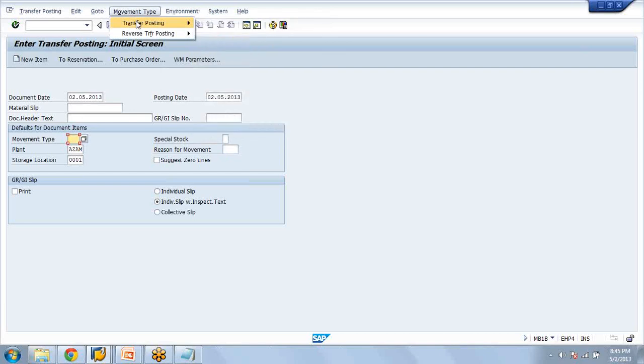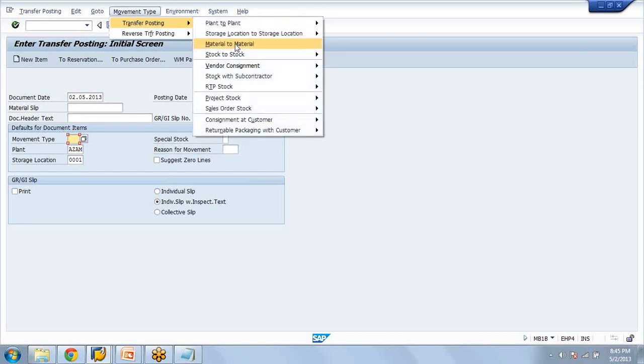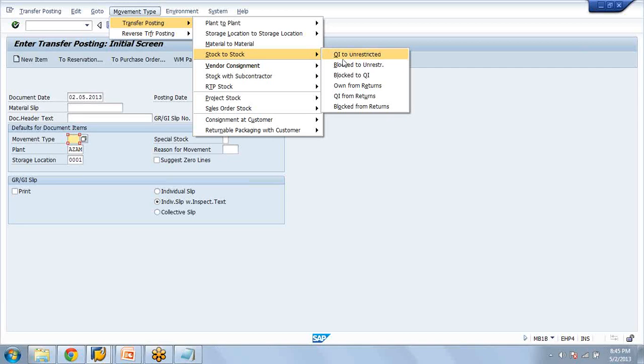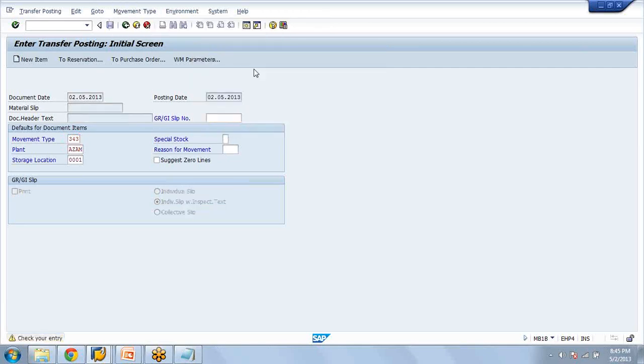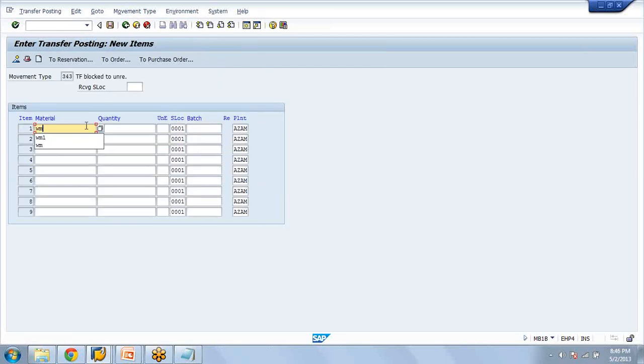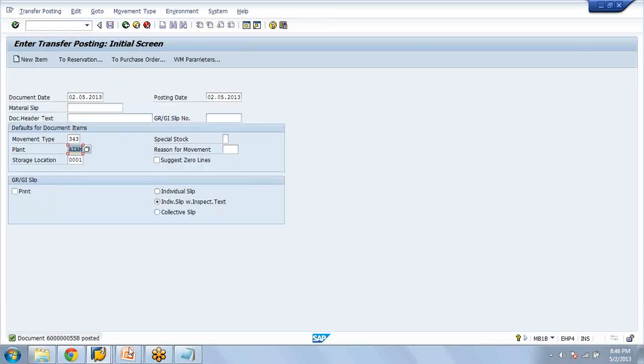Is it plant to plant or stock to stock? Stock to stock. Then we can put whatever we want there. Yeah, it's easy to remember actually. So material is WM, quantity 10, receiving is also 01. So save. So this 600558 is created.